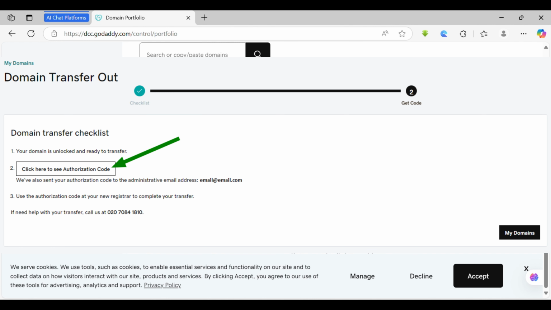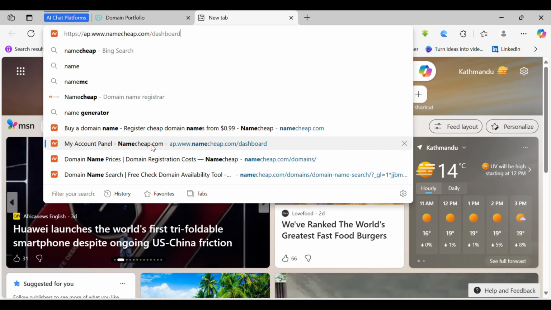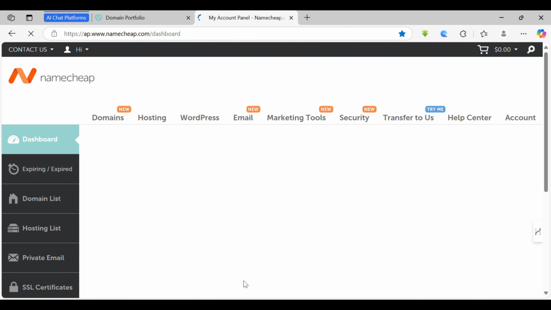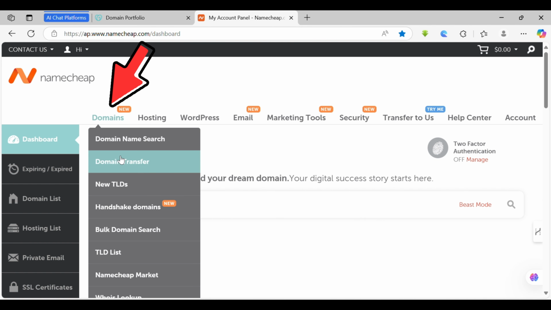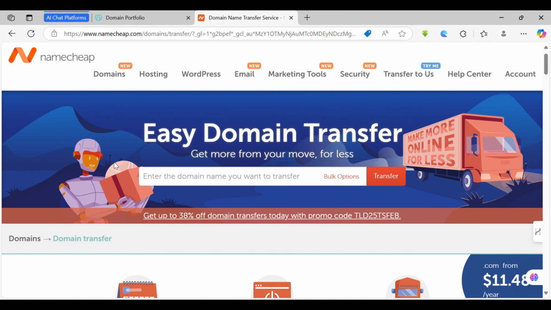Alright, now the GoDaddy part is done, but let's head over to Namecheap.com. Now log into your account. Now look for Domain Transfer, which is usually in the top menu or somewhere prominent. Click on that. So let's search for it. Go to Domains, and under Domains you can see Domain Transfer. Tap on it. Now Namecheap will ask you for the domain name you are transferring. Type it in, and here's the authorization code field. Paste the code we copied from GoDaddy into the designated field.